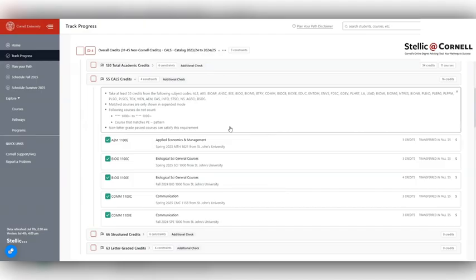You can see the subject codes that count as CALS credits, and there are ways to look up courses by these specific categories that I highlight in Roster and in Stellic. Roster is another tool that you can use to search for courses.